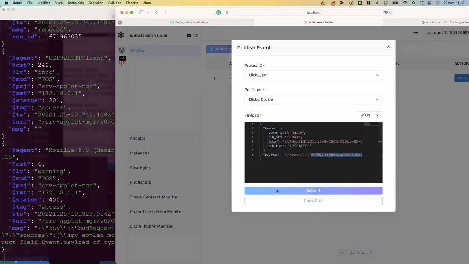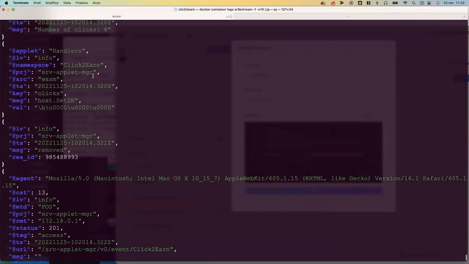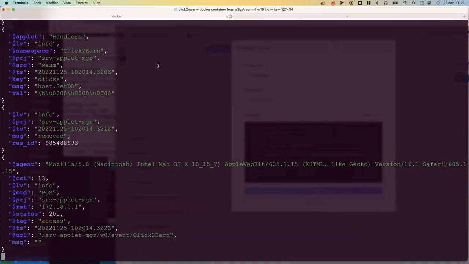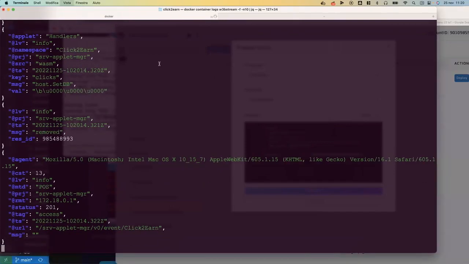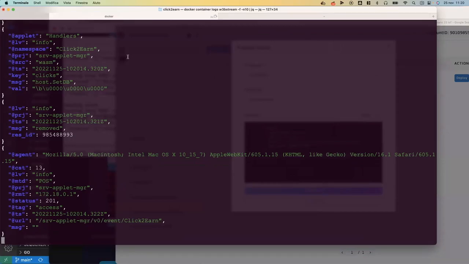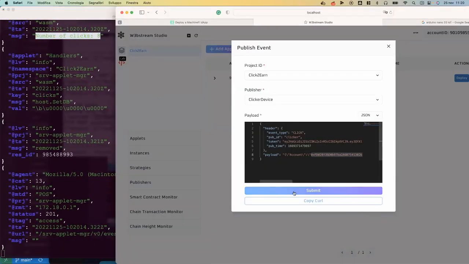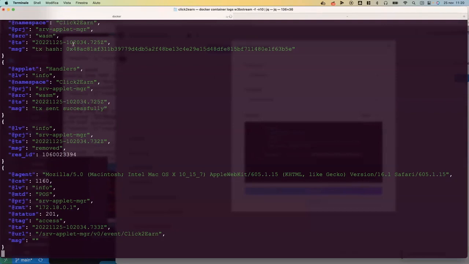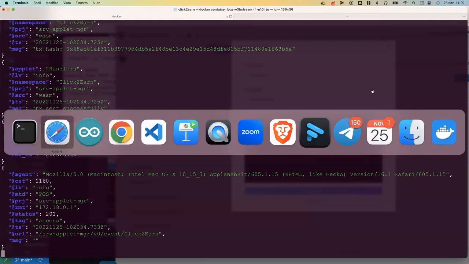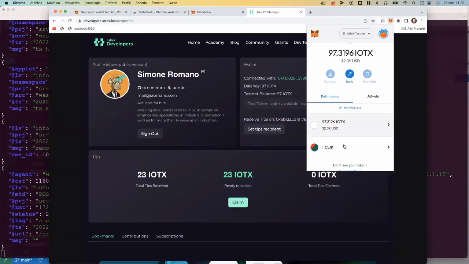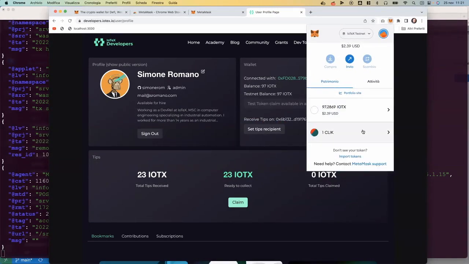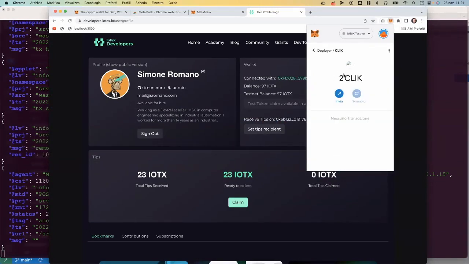So if I send again, now the number of clicks is 8. You see? Making this a bit smaller again. So number of clicks is 8. So I keep sending. It's 9. So now it's 10, and it's sending a blockchain transaction again. So now I should have 2 click tokens at some point here. Okay. So we now have 2 click tokens.